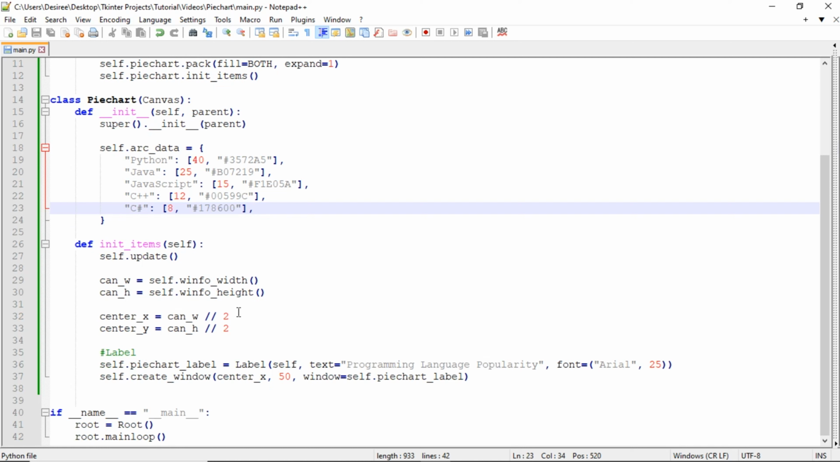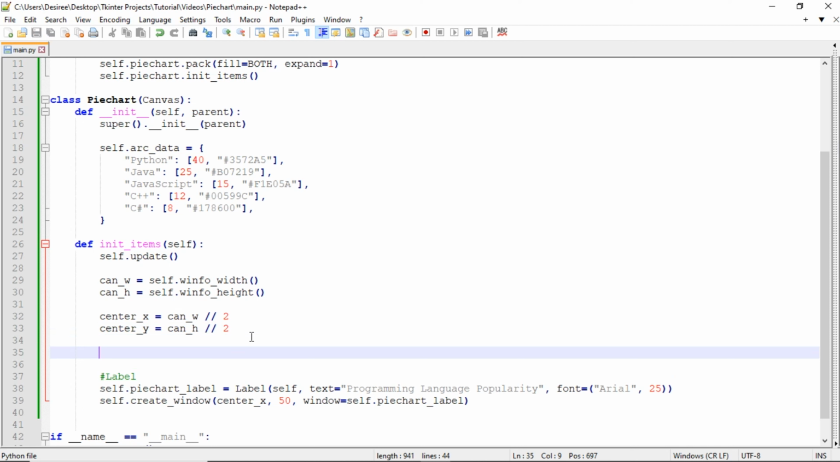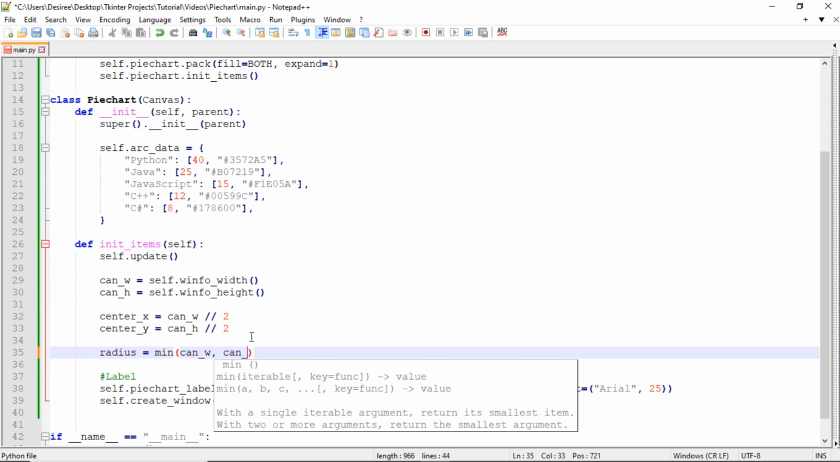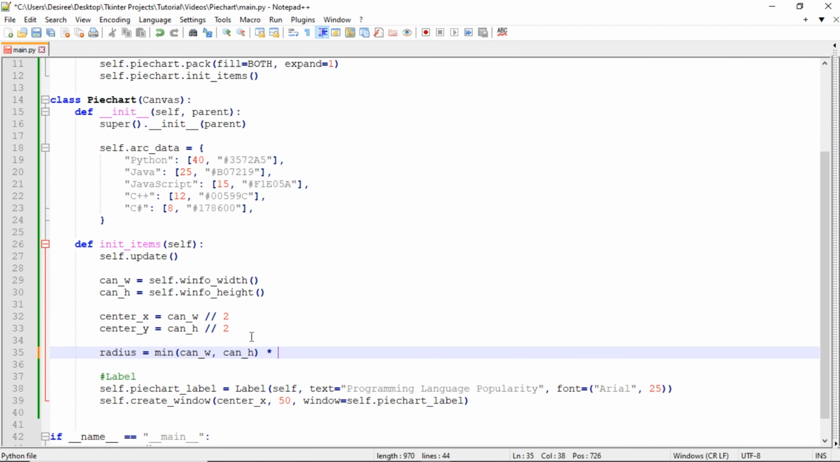So now we're going to go down here inside of our init items, and underneath our center_y, we're going to do radius. So radius is equal to min, and we're going to choose either the smallest between the canvas_width and canvas_height. Then we're going to multiply that by 0.25. This is going to determine the size of each of the arcs.